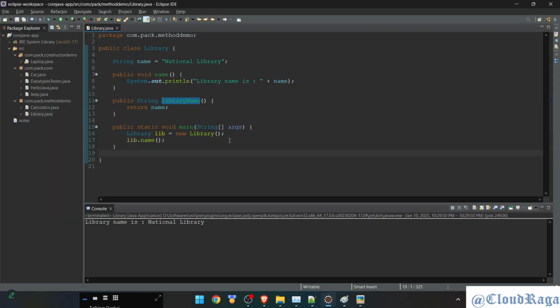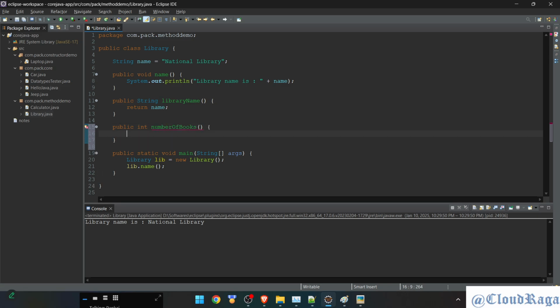Okay, so this is your method name, and let's use some more methods. Let's say I want to say public. I want to return the number of books in the library. Number of books means an integer or numeric value, so it goes in int, then numberOfBooks. See how I'm writing the method name: number, n small, then O of, and B of Books. Right now I don't want to write any logic, so in one line I will simply say return, let's say 5,000 books, and that's it.